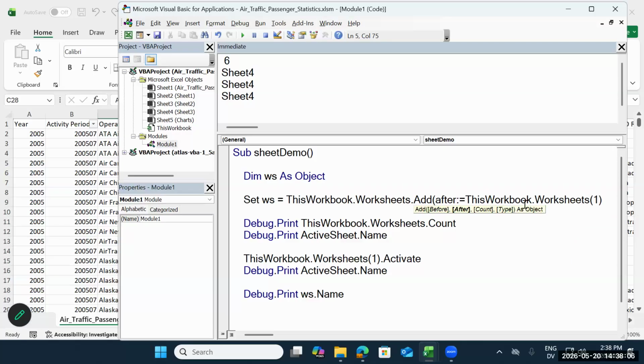1. Does that make sense? After the first, I'm forcing it to say, I want you to add a worksheet after the first worksheet. That's all this is, right? After the first, add it after, not before. Okay, so now we added this.